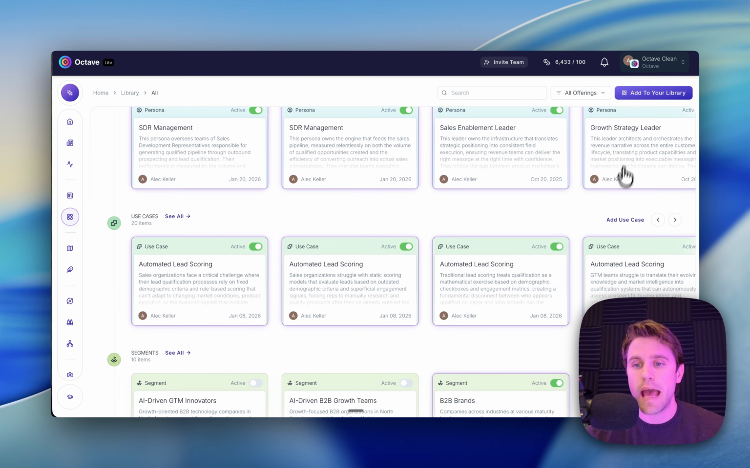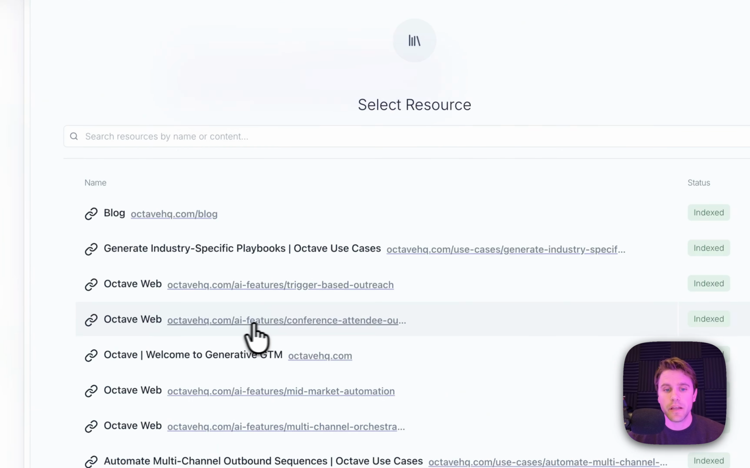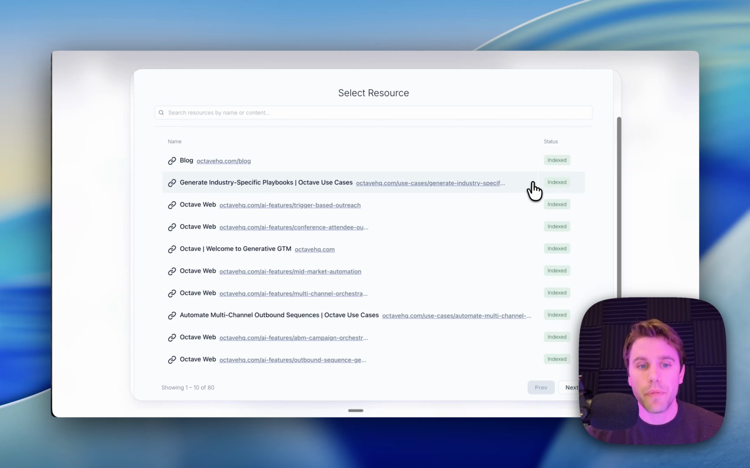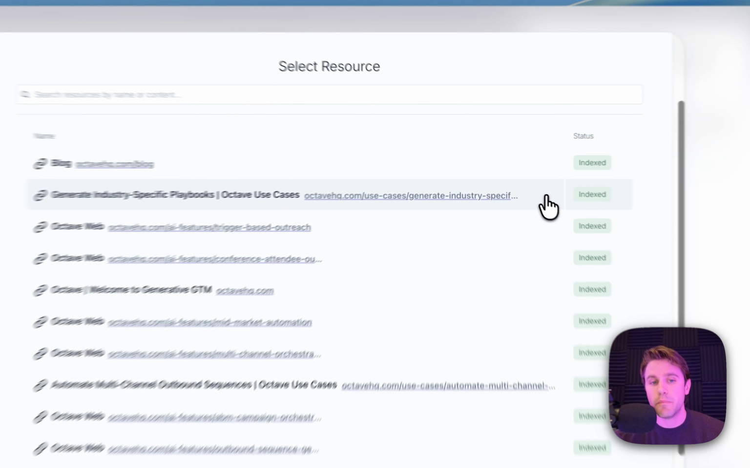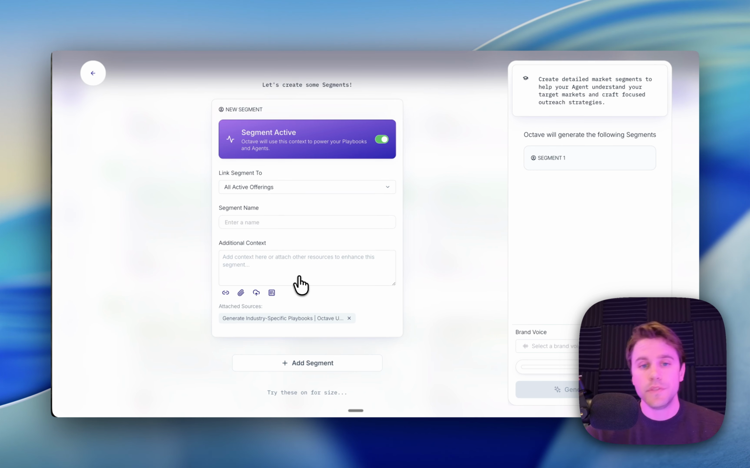So let's say we want to add a persona or a use case or a segment, and we know we have a specific document or part of our web page that can point us in that direction and help there. We can specifically point it at that while creating the entity. Now, you don't have to do that. We're going to go through all of the different resources when creating an entity and say, is there anything relevant to creating this segment or persona or use case? But if you know there's a specific file or web page that would help inform the creation of an entity, you can do it there.